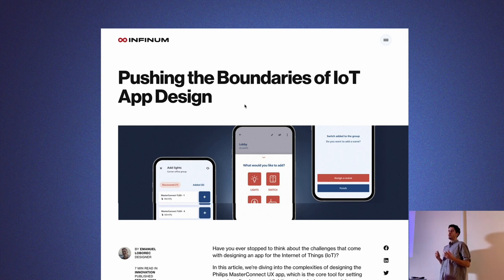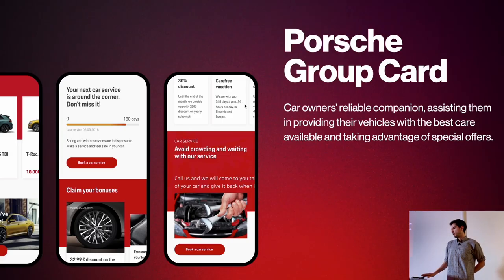If you would like to know more what it's like to design for IoT, there's a blog post that I wrote. It's available on our blog at infinum.com/blog if you'd like to know more about it. Besides other projects, I worked on a Porsche Group Card. It's a digital loyalty program built for Porsche Slovenia.